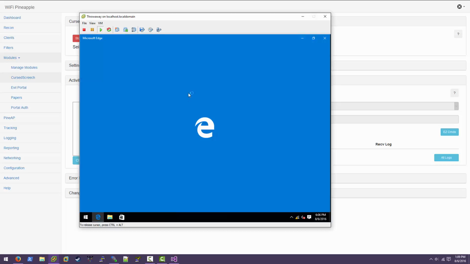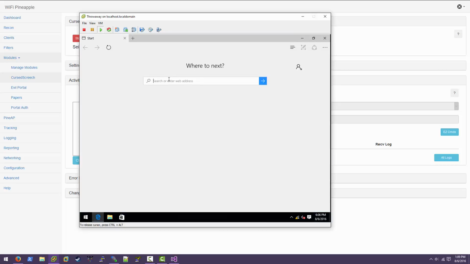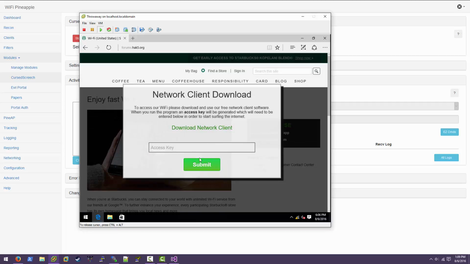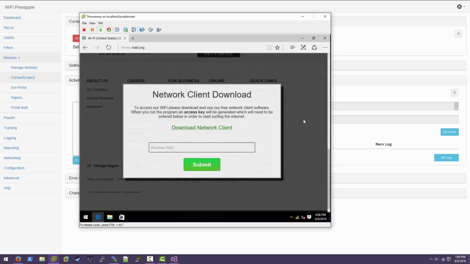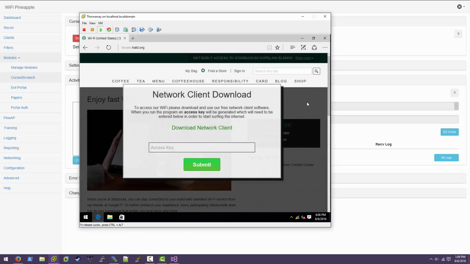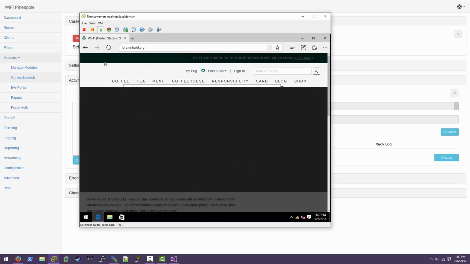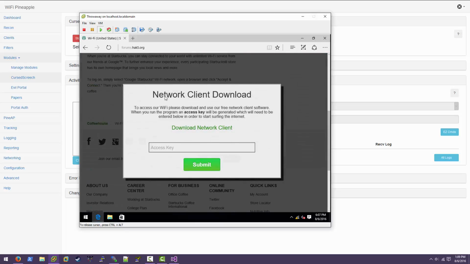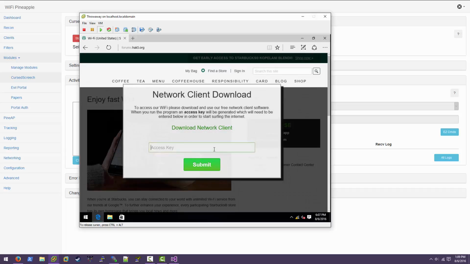And let's just start by going to forums.hak5.org. Cool. So you can see that it brings up our captive portal, and they can click on these things, but they're not able to get behind the page or get behind this little box. And they're required to use an access key to get access to the network.